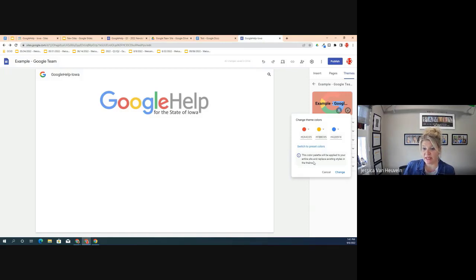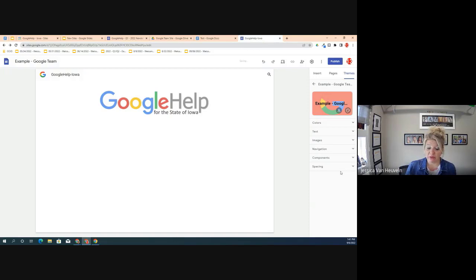And you'll notice this color palette will be applied to the entire site and replace existing styles in your theme. So be careful if you don't want this to happen to a current site, okay? That you are now implementing the theme portion. I'm gonna go ahead and hit change. Okay, so now we've got the colors kind of set up. We have the font set up and so much more.